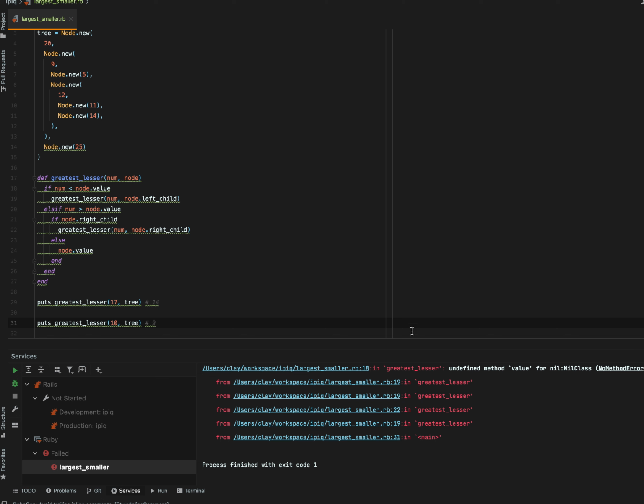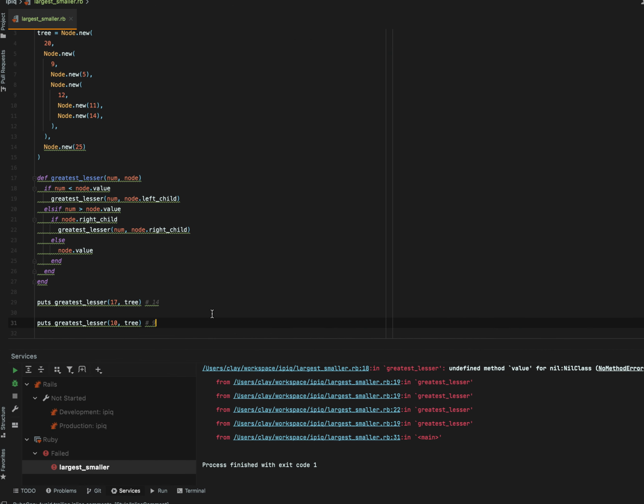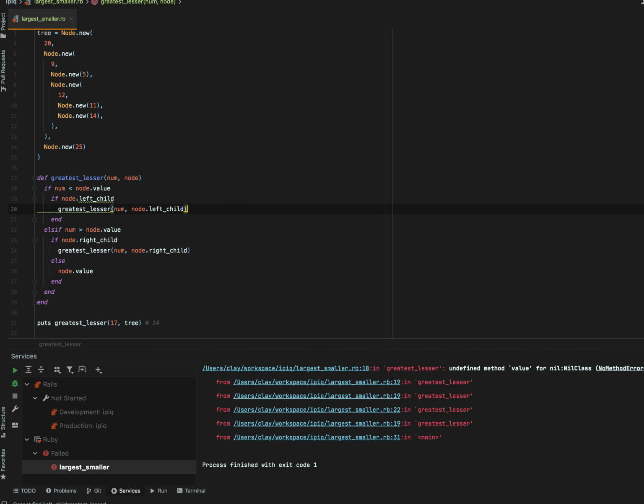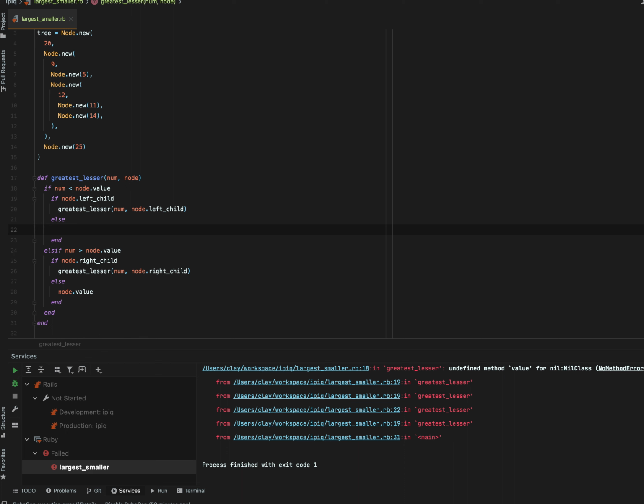Okay, same problem, undefined method value for nil class. And it's the same kind of problem we had before, except that now we're going to the left instead of the right. We're trying to traverse down the left child of 11, but there isn't one, right? So what we're going to do here is say, if the node has a left child, then let's continue to recurse that direction. But otherwise, what are we going to do? And this gets really interesting because now we have to ask, what do we do?